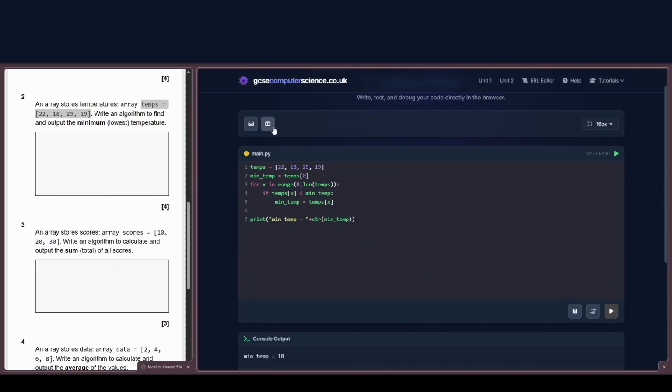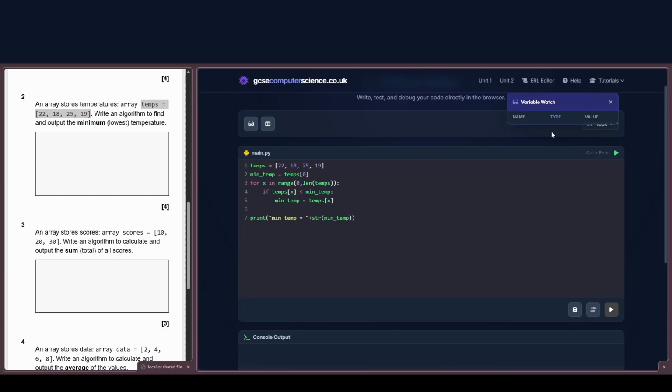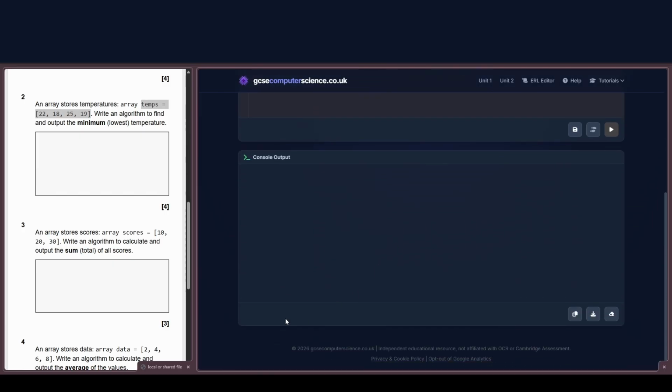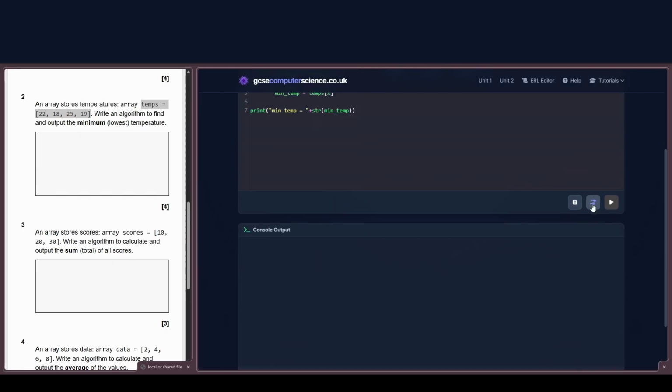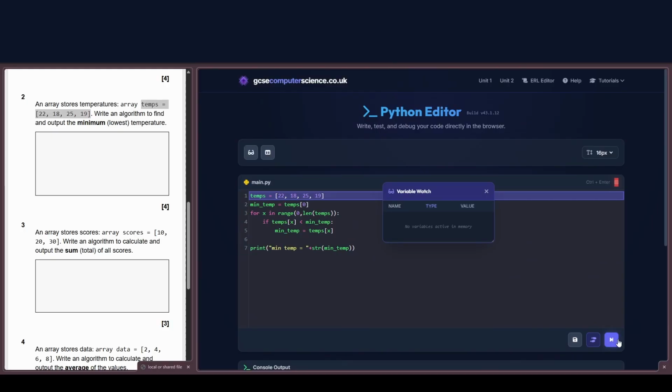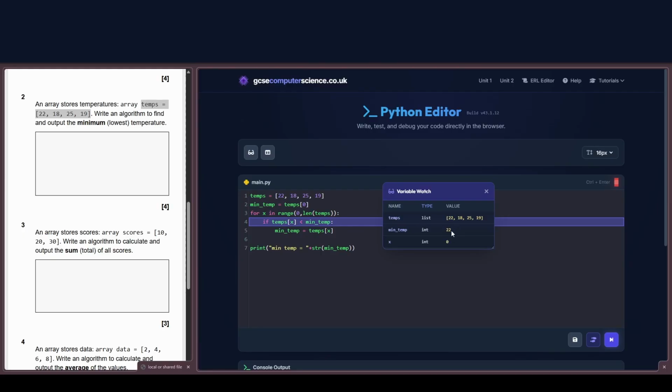Let's refresh, control F5, put it back to this window, watch window, to see what's going on in the variables, and just use the steps tool to step through the code. So 22, 18, 25, 19. Min temp equals whatever's in location 0, so that's 22. Then we're using our for loop. X is 0, location 0, 22, less than 22? No, it's not, it's equal, so we can just move on.